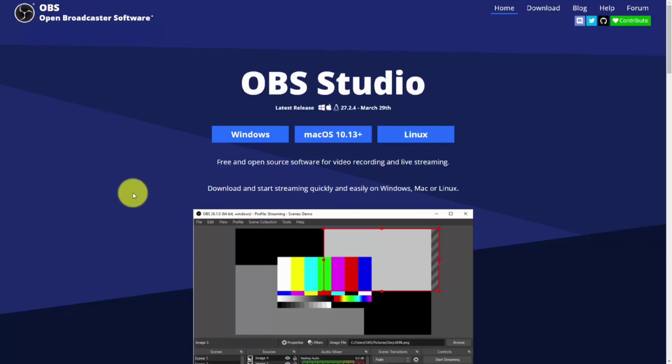You're now looking at OBS Studio, and if you go to obsproject.com, you'll be able to download OBS Studio, and you'll be able to use OBS Studio in order to record video on your personal computer, in addition to being able to record your webcam.